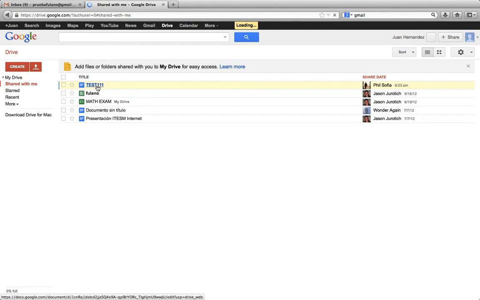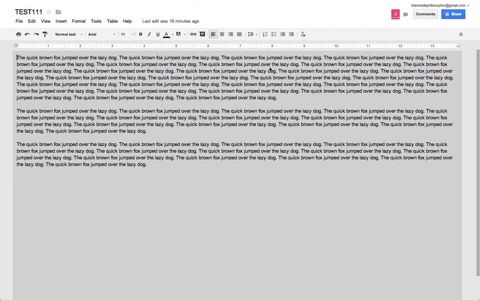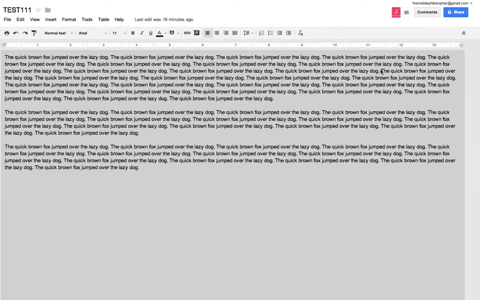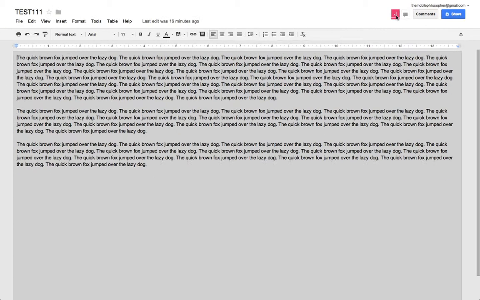And I'm going to find, voila, the document here, test 111, shared by the mobile philosopher. So when I click on this, it's going to open it up. And I'm going to see exactly the same thing as I saw here. Now, the difference here is that when the other person opens up the document, first of all, I'm going to find something interesting, which is that the person comes up with a name or an animal or something like this with a color right here, and it will tell me it's Juan Hernandez.